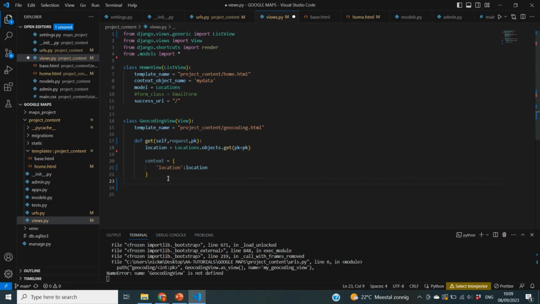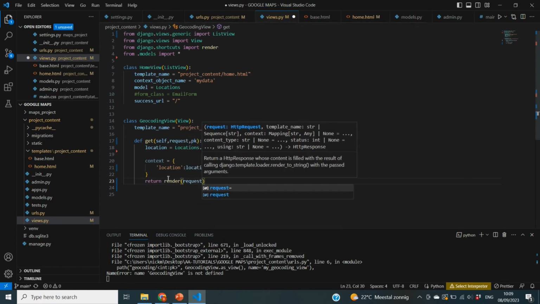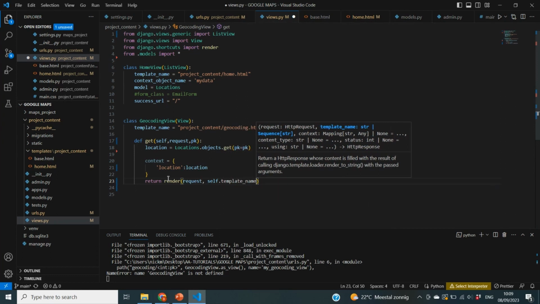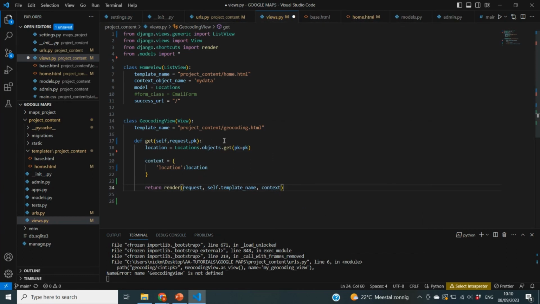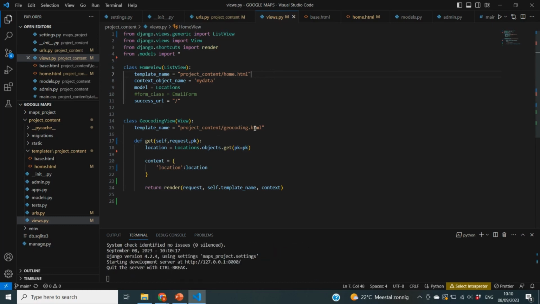So we are going to say return render, request, and then we're going to return the self.template_name, and we are going to take the context. And also don't forget that at the top you need to import render from django.shortcuts. You don't need to do any installs for that, it should be fine. The only thing that we're now missing is our geocoding.html file, because we don't have that at the moment.